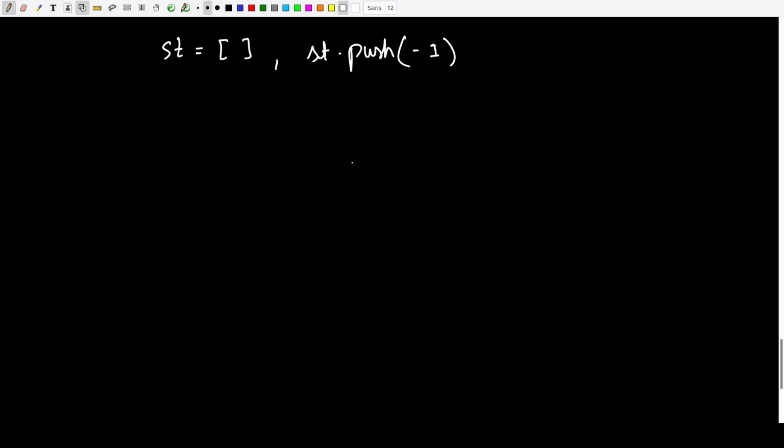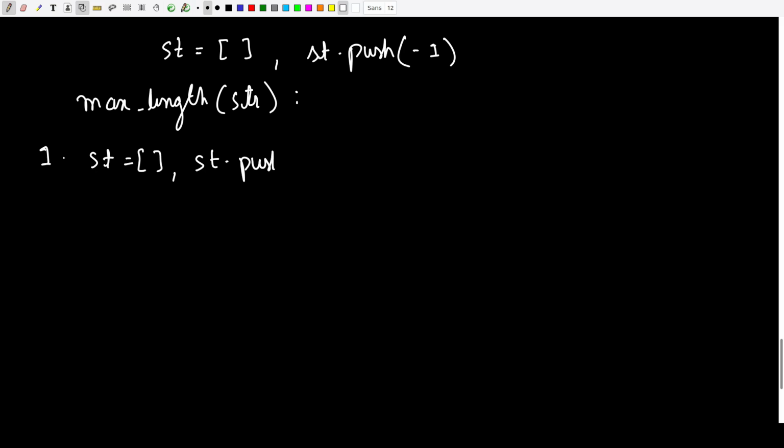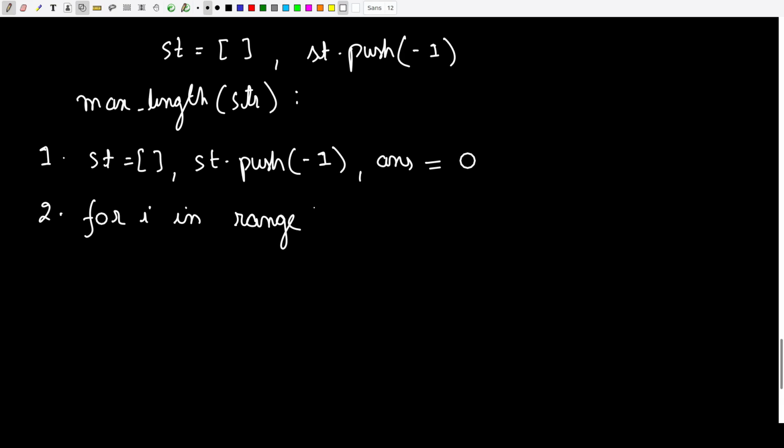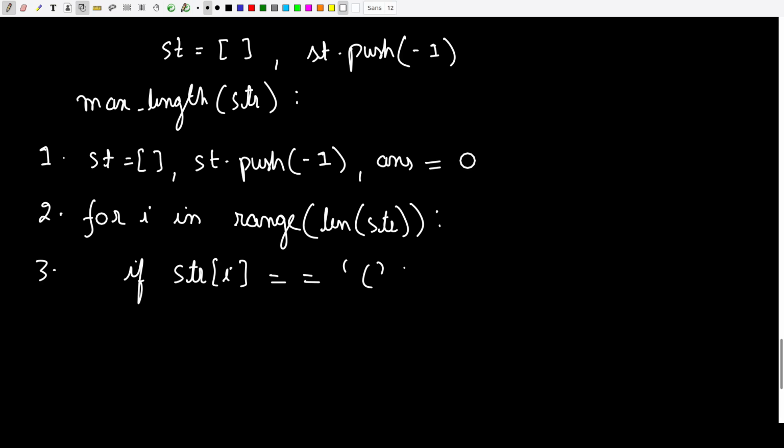Now let us discuss the pseudocode of this problem. So let's say we want to find out max length, and a string is given to us. So for this, let's take a stack, and let's push -1 onto the stack. Let's take an answer variable and initialize it with 0. Then we are going to iterate on I in range of len of str. The first thing which we are going to check is if str[i] equals an opening bracket. If it is an opening bracket, all we have to do is push an element onto the stack. So let us do stack.append, and let's push I onto the stack.